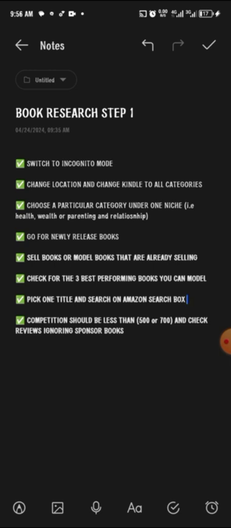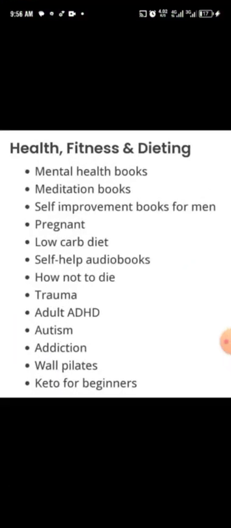So before we proceed to amazon.com, where we will equally be conducting our research, let me quickly show you some niches you can actually go into. You don't necessarily need to focus on one niche. You can go for many, like wealth, the money making niche, or health, fitness and dieting. When you talk about health, fitness and dieting, there are other subcategories you can also publish your book in. Do you understand my point? So you are not limited to any one.